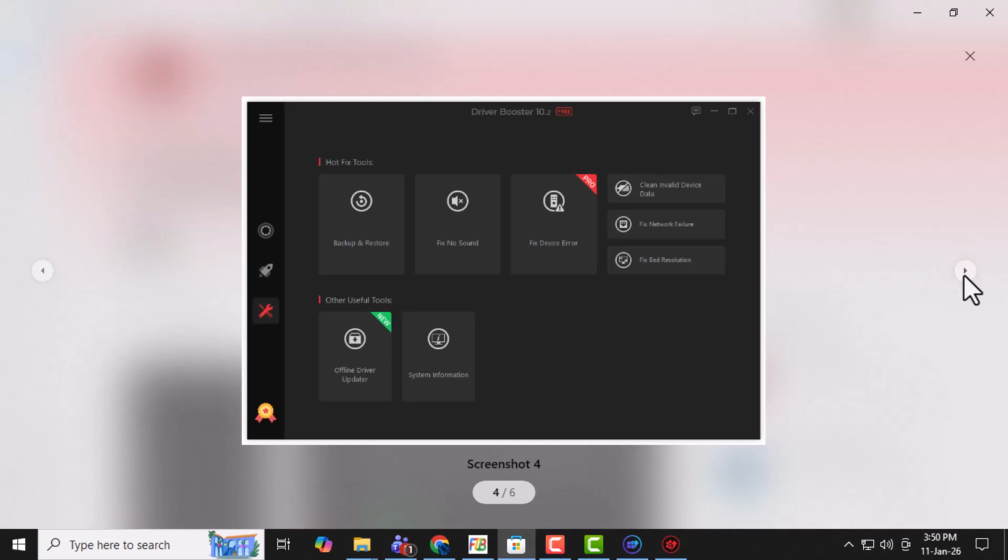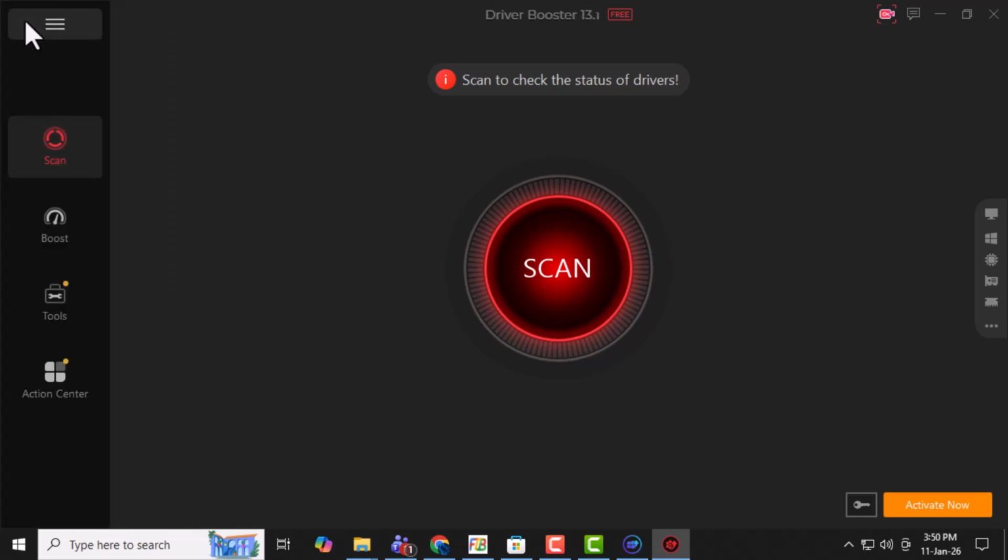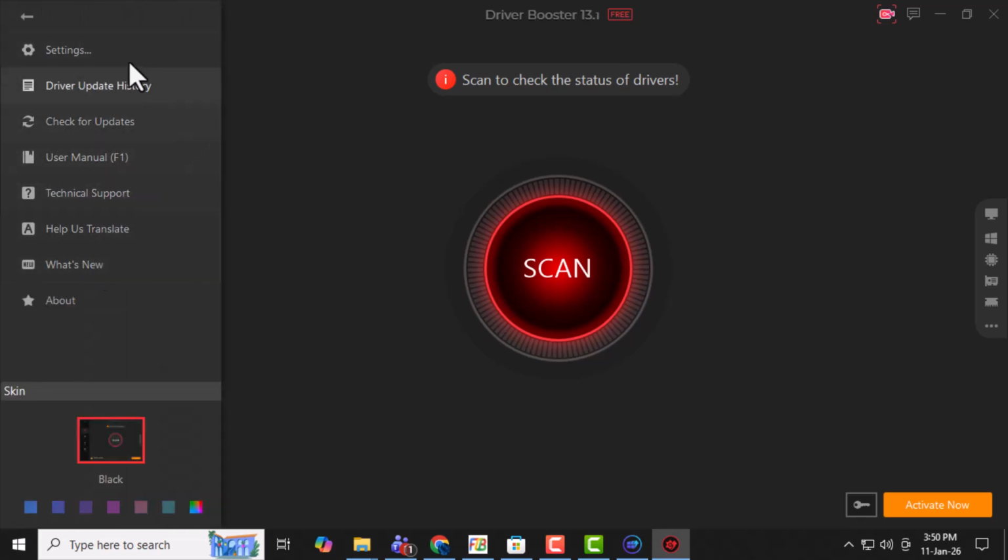Now let's take a look at the user interface so you can see how the app is laid out. After installing Driver Booster Free, the main screen looks clean and simple, with clear status information about your drivers. From here, I click on the 3-line hamburger menu in the corner to access more options. First, I open Driver Update History, where you can see a list of drivers that have already been updated and track past changes made by the app.